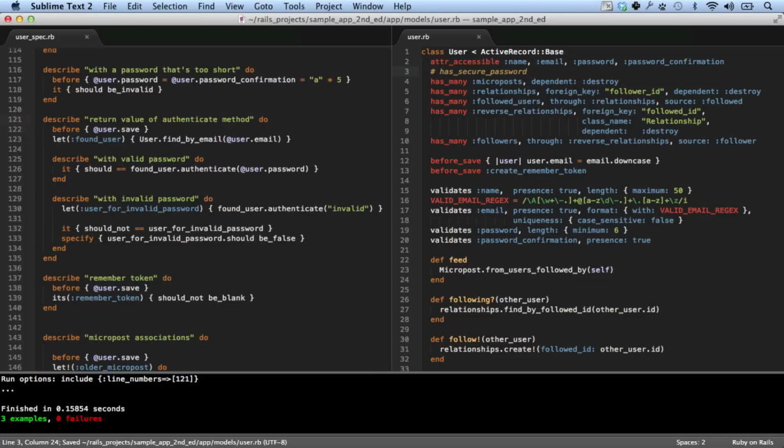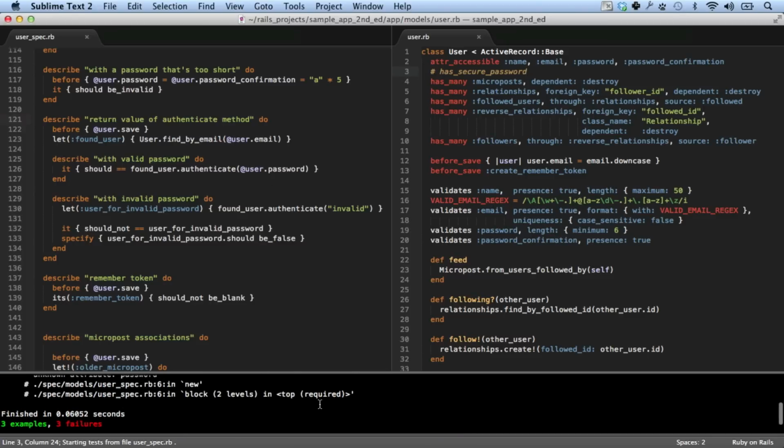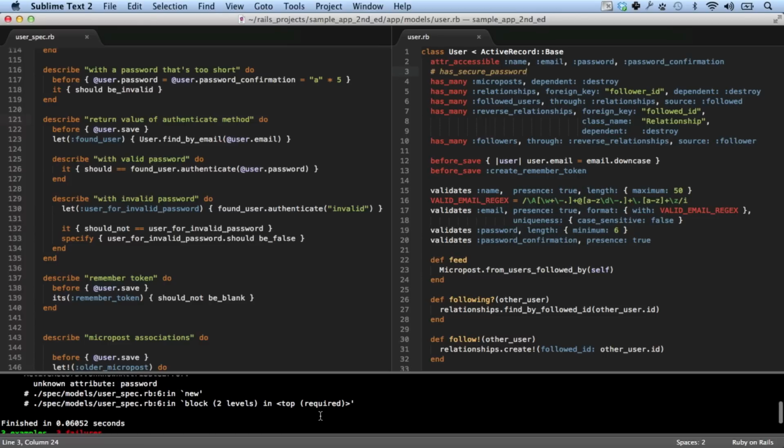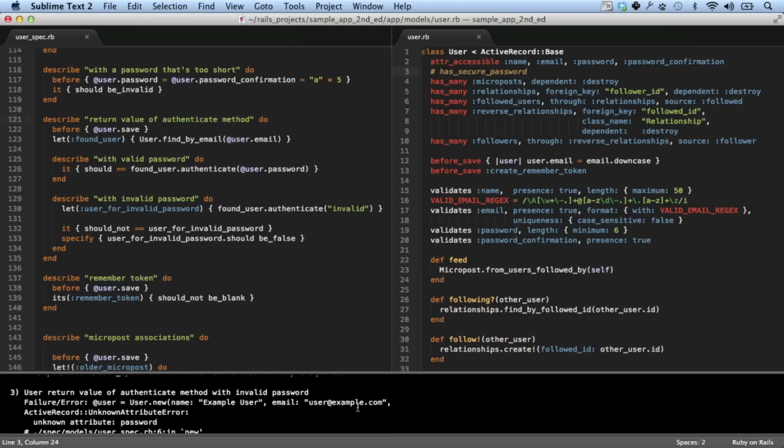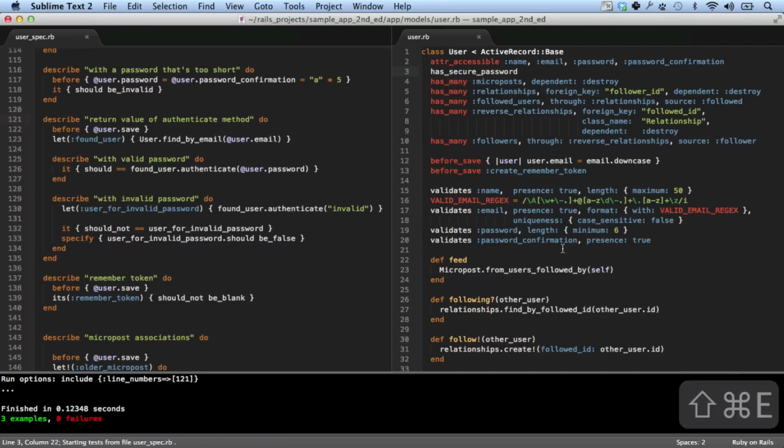And this is really useful. Shift Command E will rerun the tests. And you can see that those three tests that I ran are now all failing because the authenticate method doesn't exist as a result of commenting out hasSecurePassword. So I can either undo this, or I can redo it and show that we can toggle here with Command slash. Save it and rerun the tests.